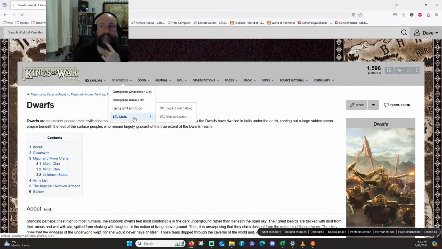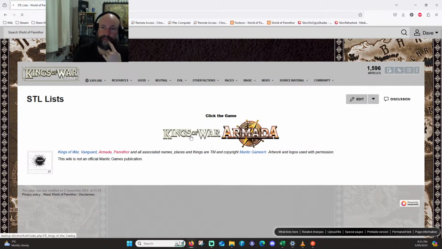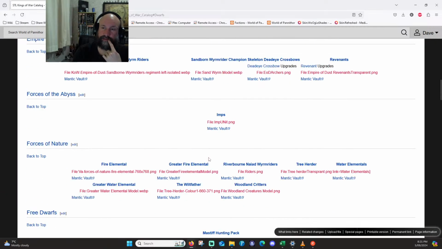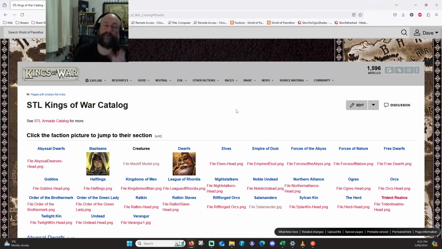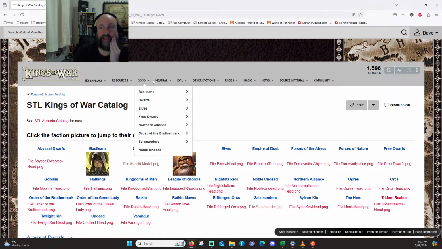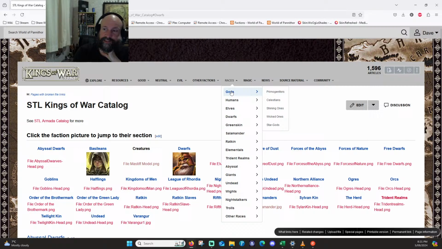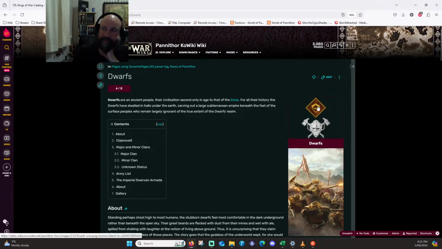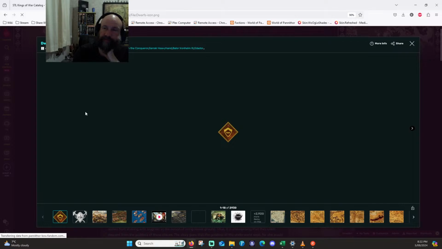The STL lists work a lot better now, so it drops down a lot quicker. The problem is that a lot of images are missing, and there's no way to easily export all the images. So I have to do everything manually.